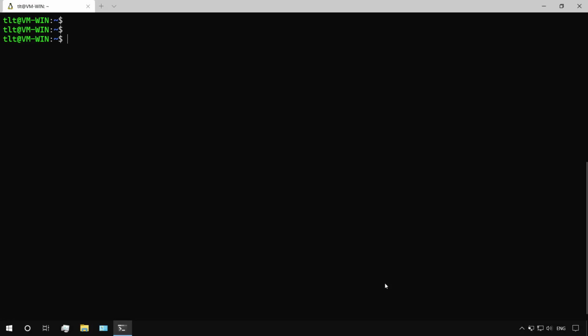So let's finally establish an SSH remote shell connection to our server. All we have to do here is simply type ssh space root at, and now we simply type in the IP address of the server. So in my case, this is 192.168.150.32 and press enter.